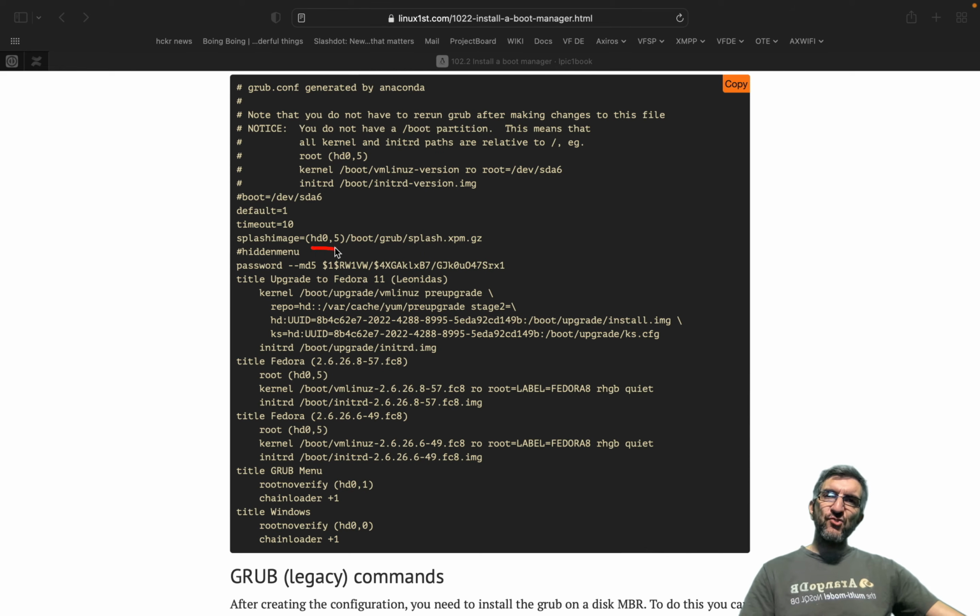On the 6th partition, go to the boot directory, go to the grub directory, and there is a photo which is gzipped here. Show that as your background to be fancy. And I have a password. Then I have my first boot option.